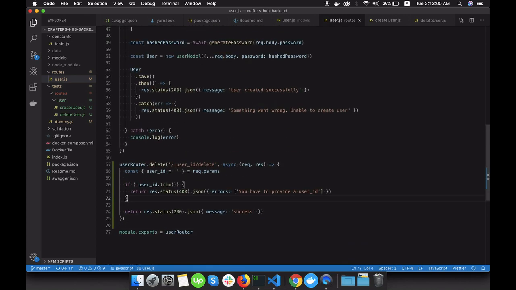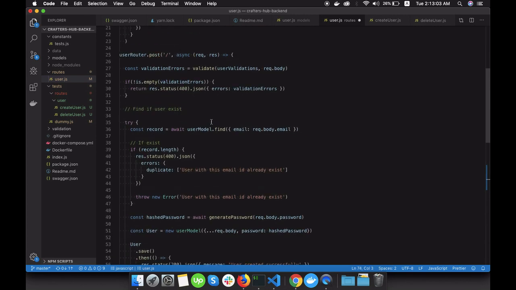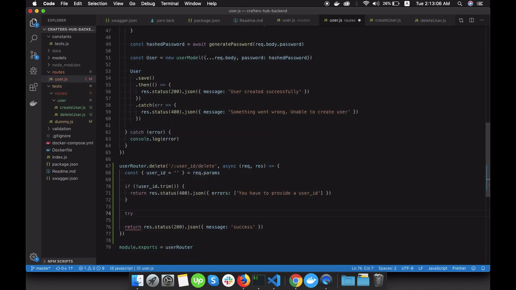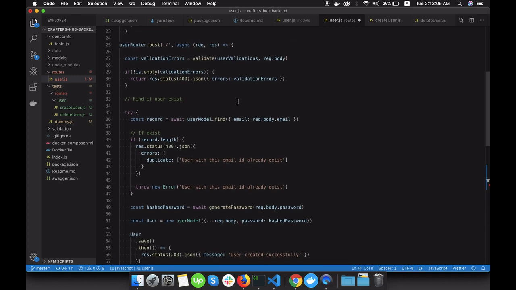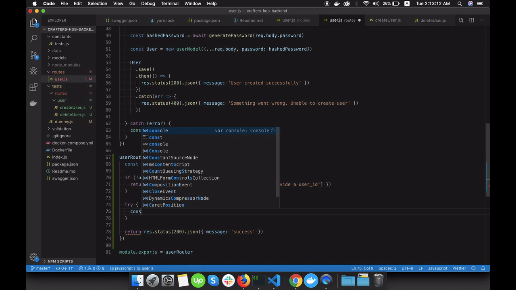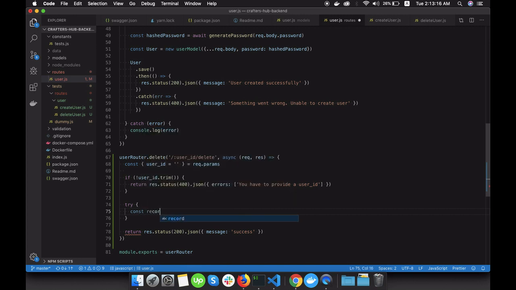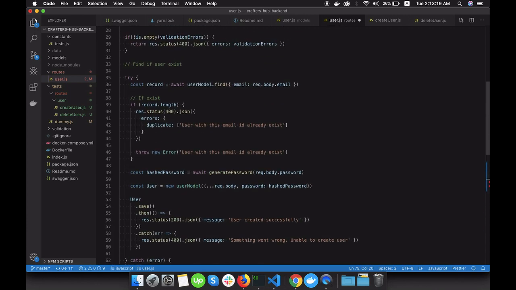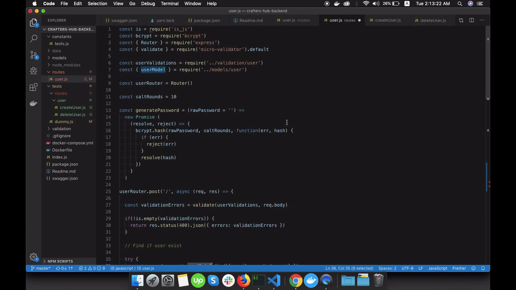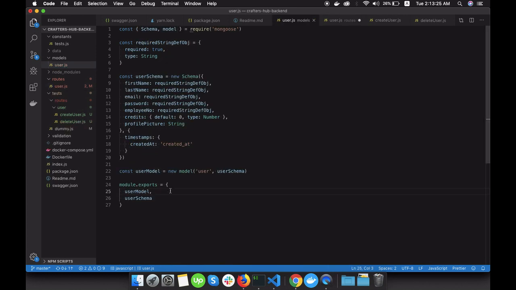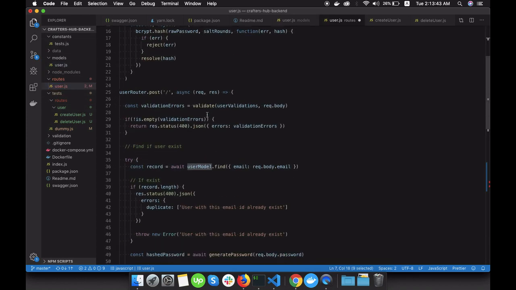So let's do that. Okay, so now I'm going to use await. So let me do it in a try catch, basically. So I'm just going to do this const record equal to, I think I have some user model here. I already created a user model. If you want to see it, it's here. So inside the model folder, I have this user schema, and I have already created a model which I can use to search, create or delete any user, and I exported it and then I imported it here, and then I'm using it here.